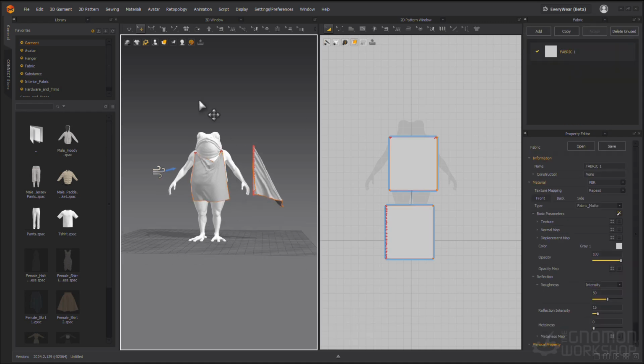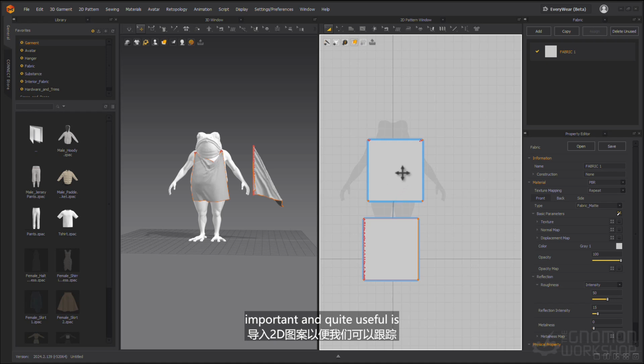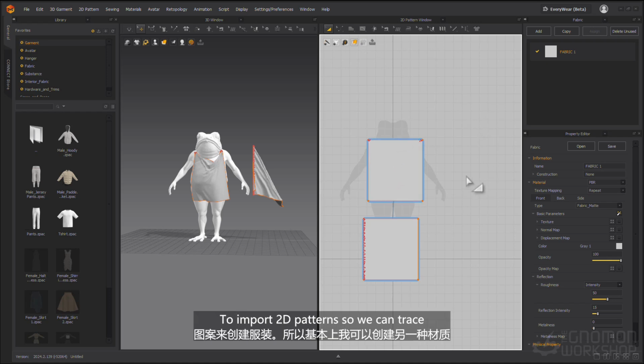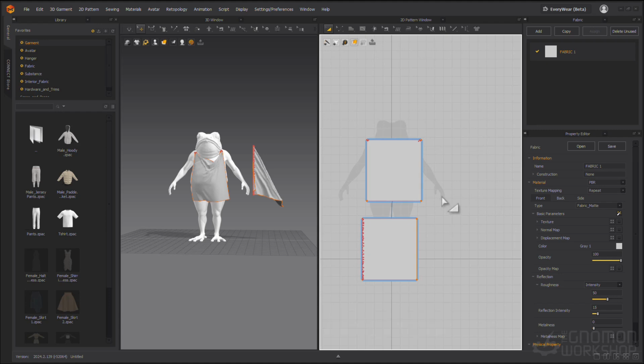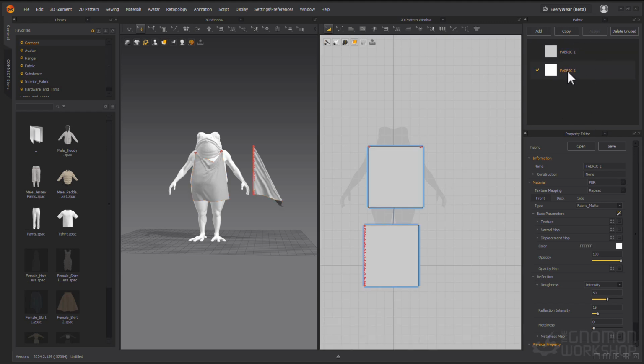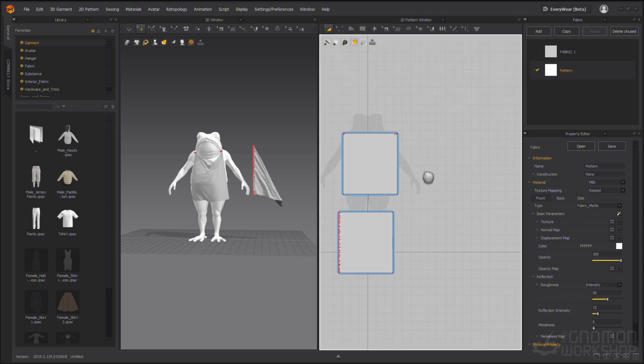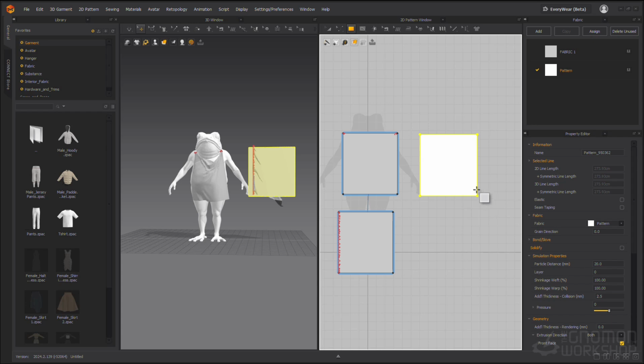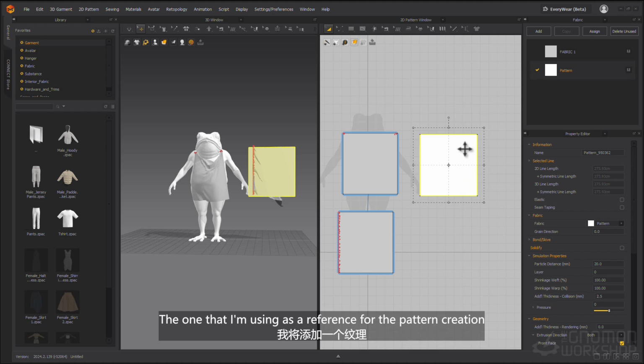So in Fabric, something that is important and quite useful is to import 2D patterns, so we can trace pattern to create the garment. Basically I can create another fabric and call this pattern and create another square, and this will be the one that I'm using as a reference for the pattern creation.